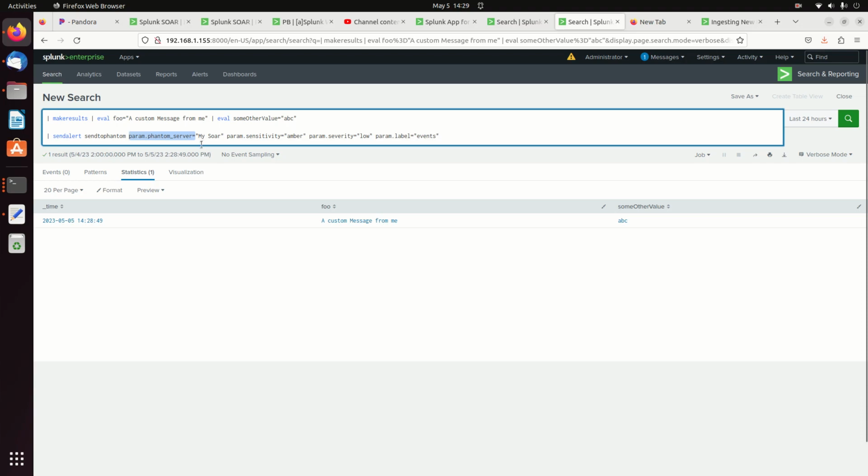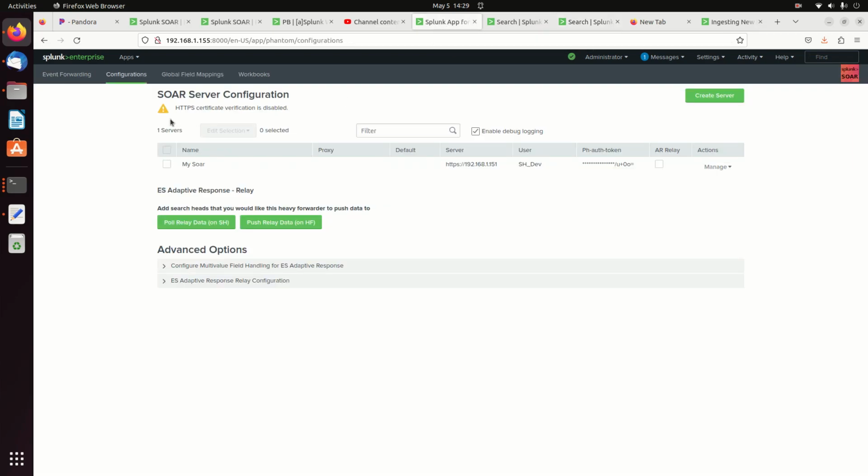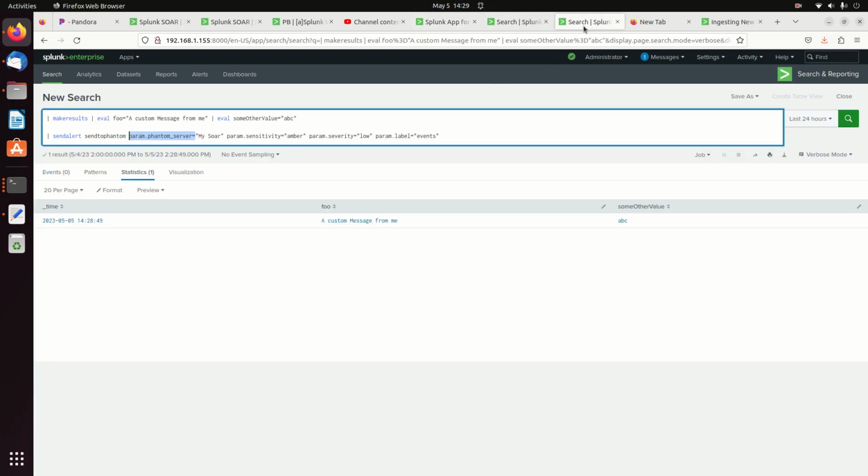param.phantom_server equals, and then you're going to call out your Phantom instance. What do I mean by that? If you remember when we set up our Phantom, our SOAR, we set up an instance here. Mine happens to be called my SOAR. And so I'm just going to grab that name and stick it in between the quotes here. So that's where this my SOAR comes in.